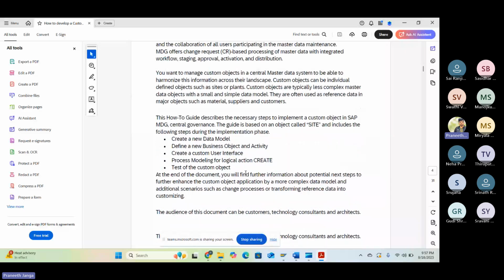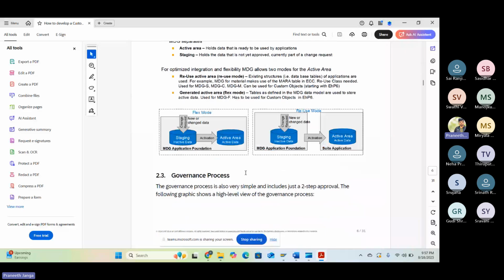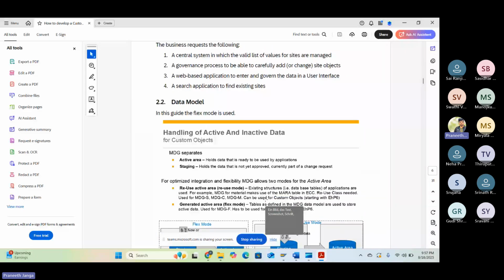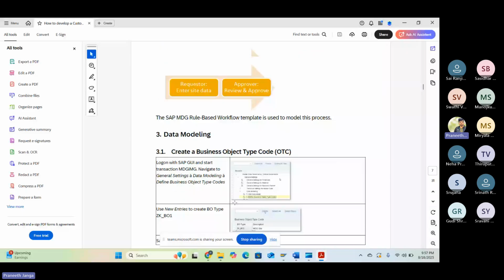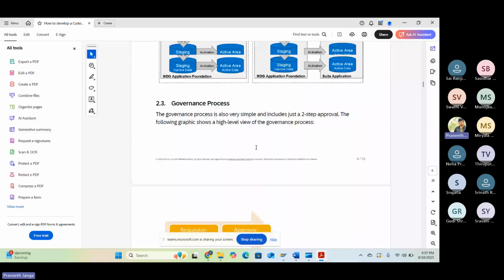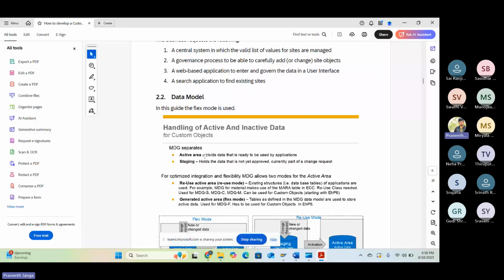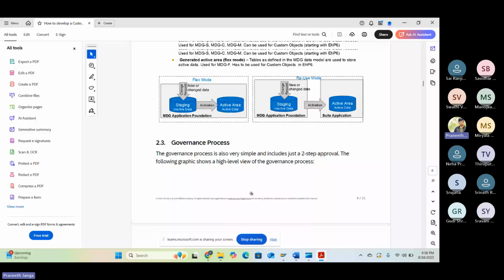If we do it in class, it will take 1 to 2 days. If you are interested, you can follow the same steps and do that. I'm directly starting from here. You can spend some time reading this document, what is active area and staging, reuse active area. These we already discussed.